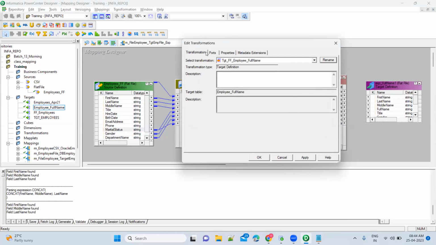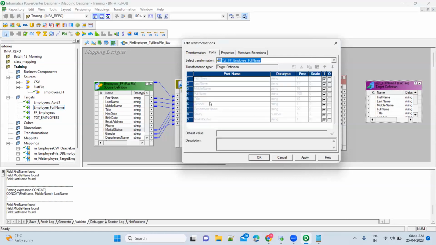And if you go to ports, you can see all the ports coming from the input. If you see here, all of these are input. There is no output. For target, output won't be checked because this is the final one. After the target, you don't push this anywhere. That's the reason output will be disabled. Only input will be checked for all of this. Okay, click on apply.